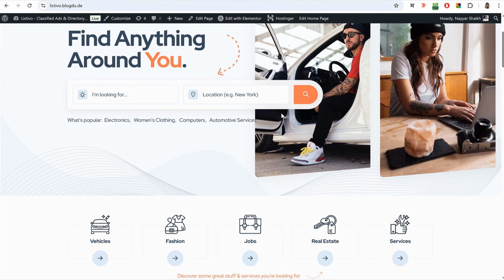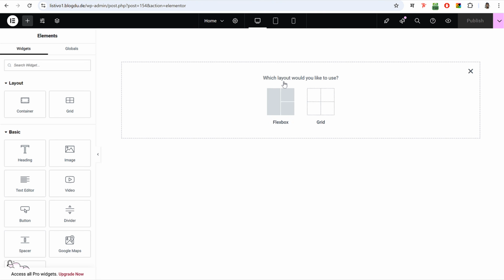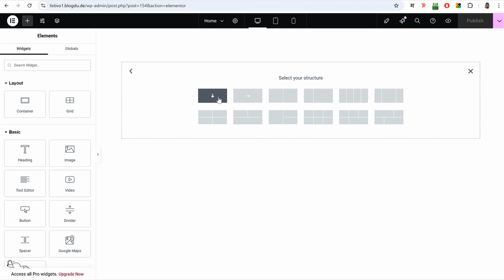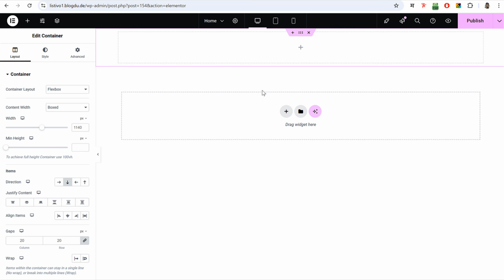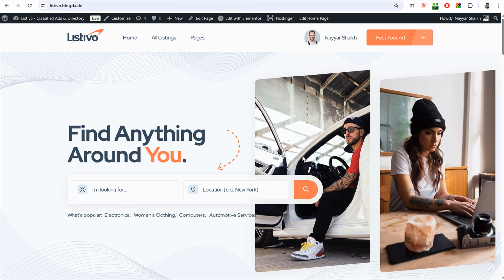So first of all, for the first section, what we'll do is click on this plus button, flex box, and single option. We have to select a single column, so we'll select the first option. Under this option, we'll drag and drop this element. Now there are several elements available for this. This is called search option, hero search. This is your search.